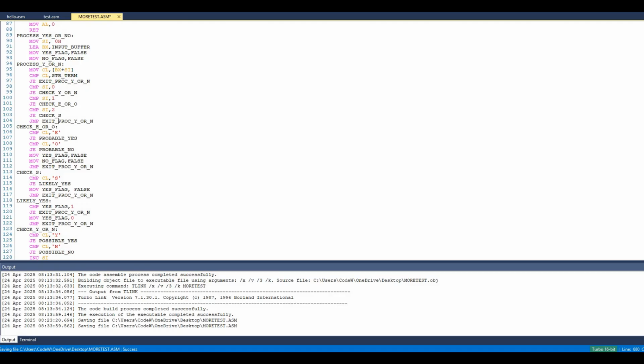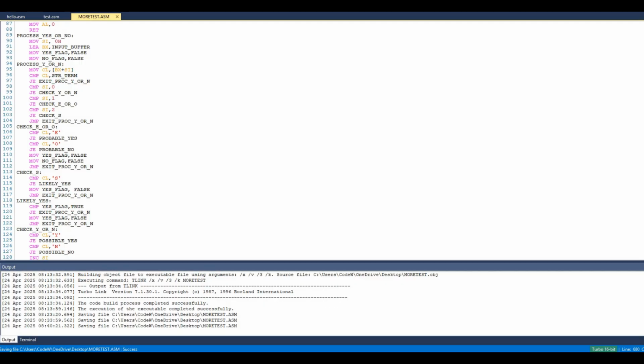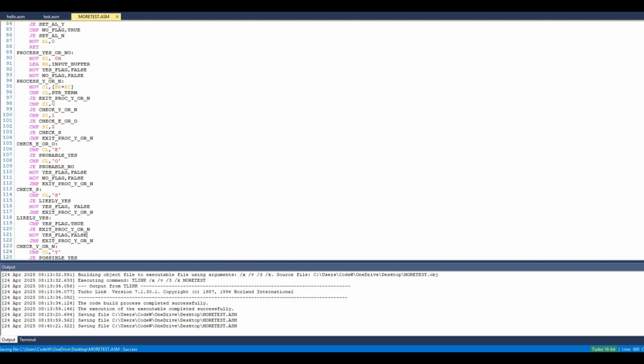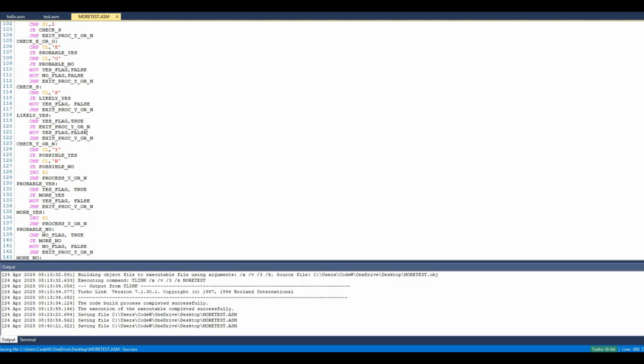Likely yes just says, and this, oh, here's another one. So we'll say, is it true? If yes is true and you typed an S for the third character, then great. We're going to exit process. We're all good because it's equal. Otherwise, we're going to say flag is false, and we're going to jump out of there. That's it. Very complicated just for processing yes and no, but that's what I did.